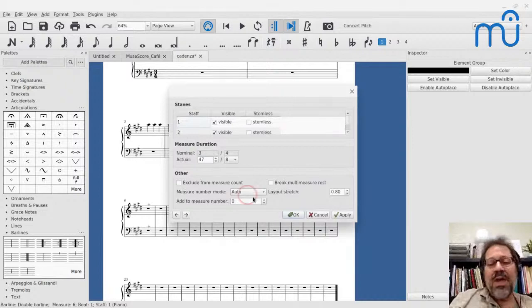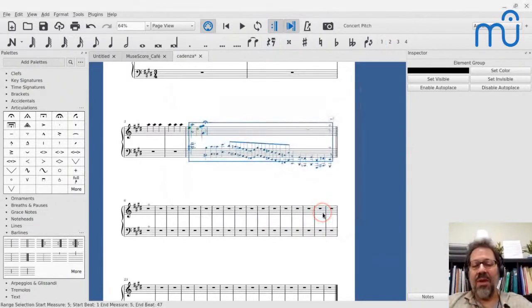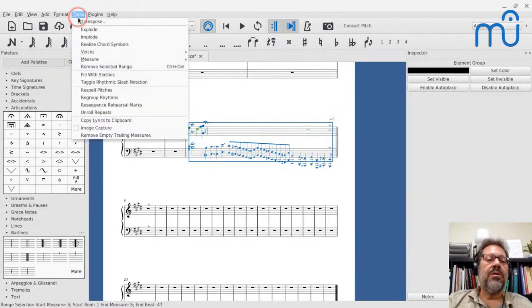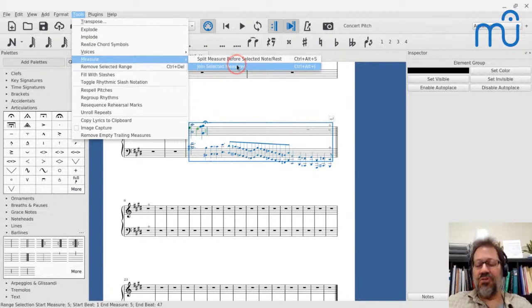That assumes you know the answer, though. And realistically, you don't necessarily know the answer unless you want to do the math. So that's not necessarily a good way of doing that sort of thing. So instead, what I did was started entering the notes, and then I used tools, measure, join selected measures to join them.